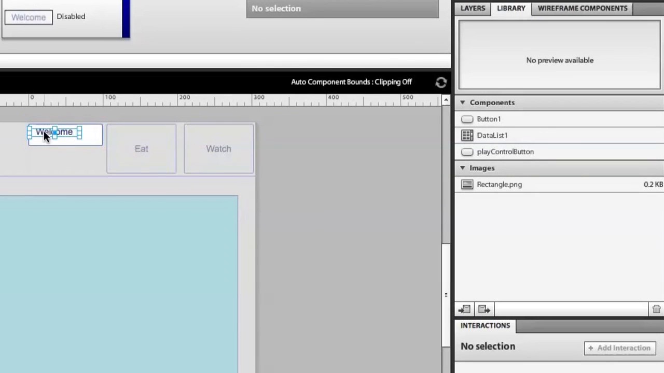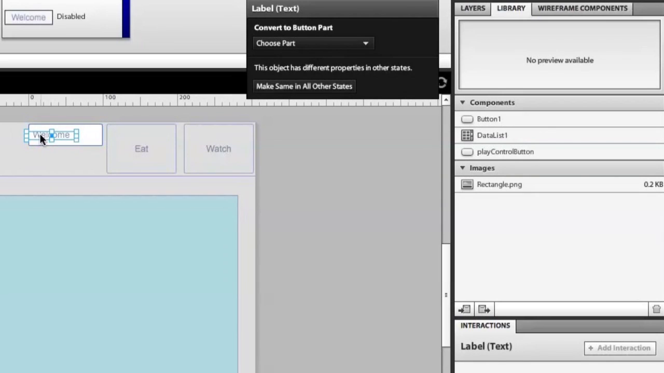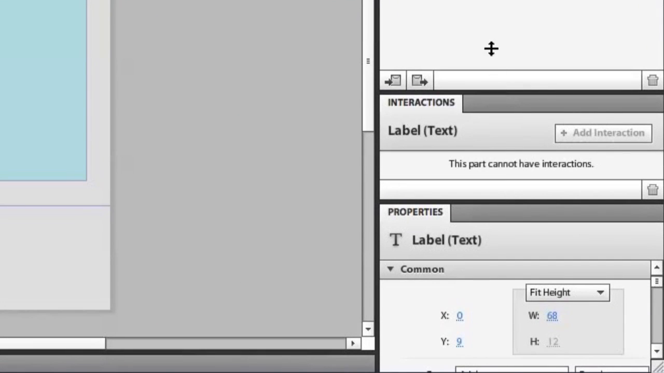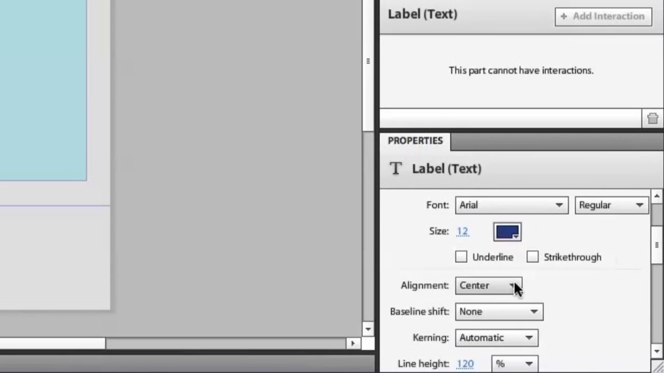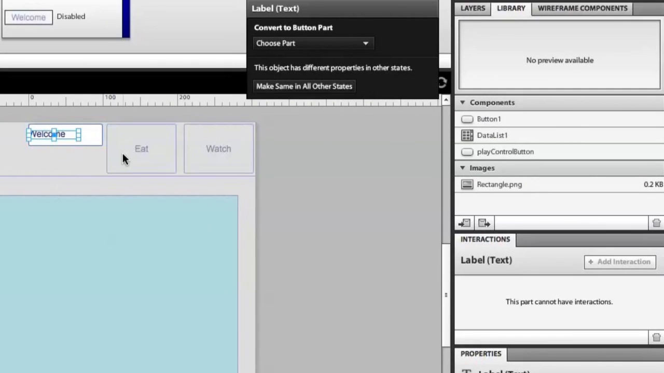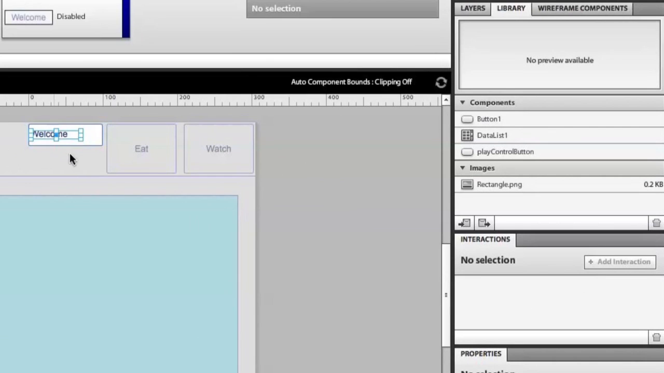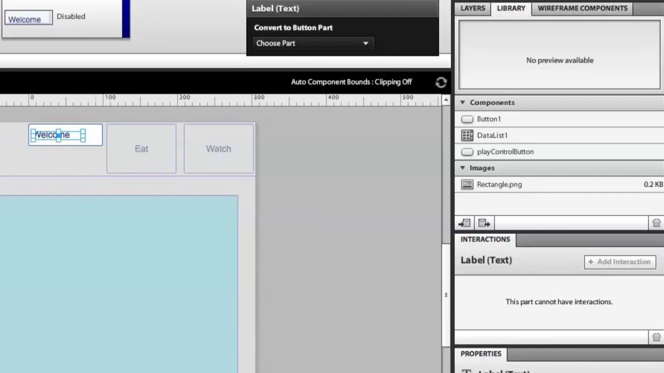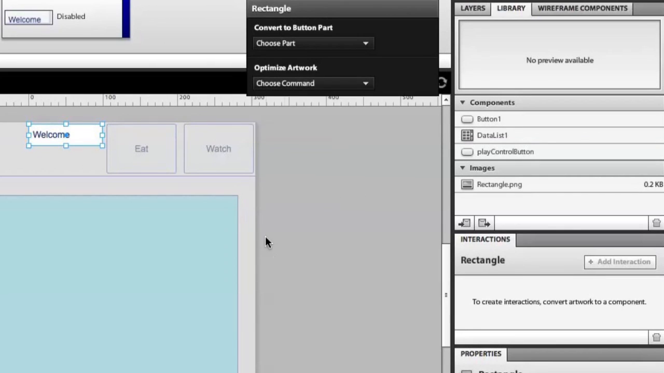Okay. I'm going to take my welcome text. I'm going to move that down here. And my client also said that they want that aligned to the left. So I'm going to redesign that particular button. I'm going to use the arrow keys just to position that the way that I want to. Okay. So now I've modified those particular pieces. So I'm going to take this text and then do the same thing that I did last time, which was make same in all other states. I'm going to take that background and also make same in other states.